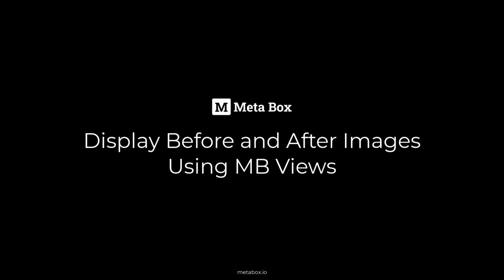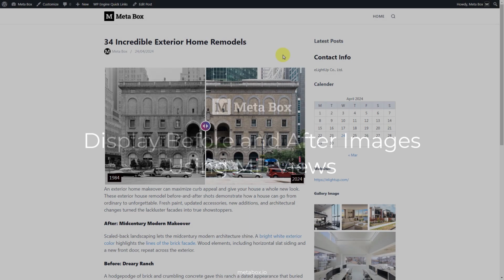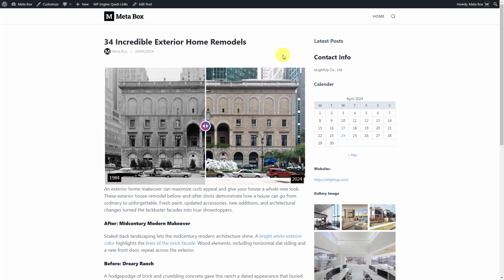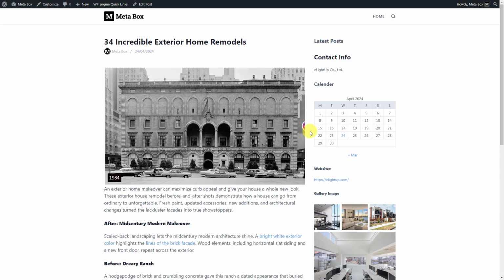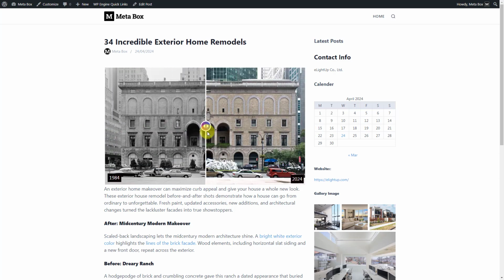Today, we're going to explore how to display before and after images in a way that's interactive and engaging. Does this make sense to you? This approach is great for letting your audience visually compare changes or differences. They just need to drag between the images for a more dynamic comparison. Let's see how to have it.